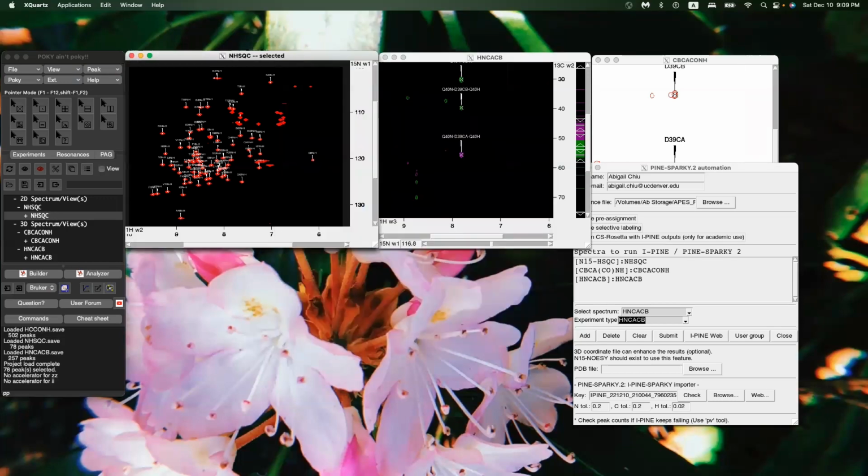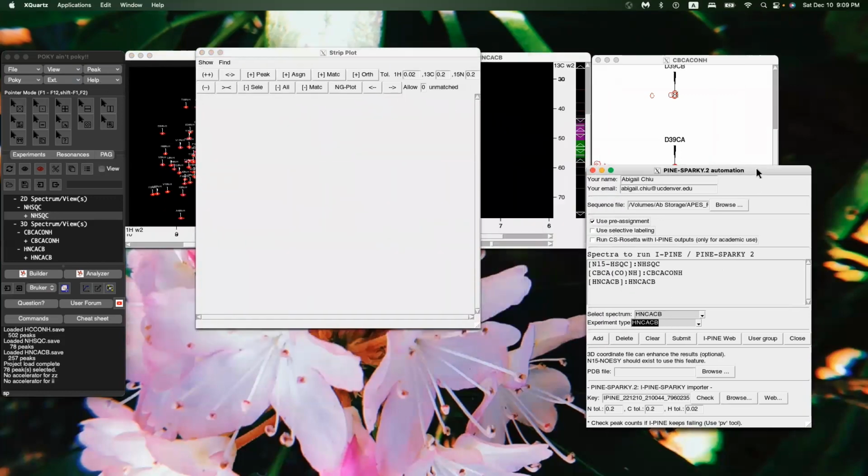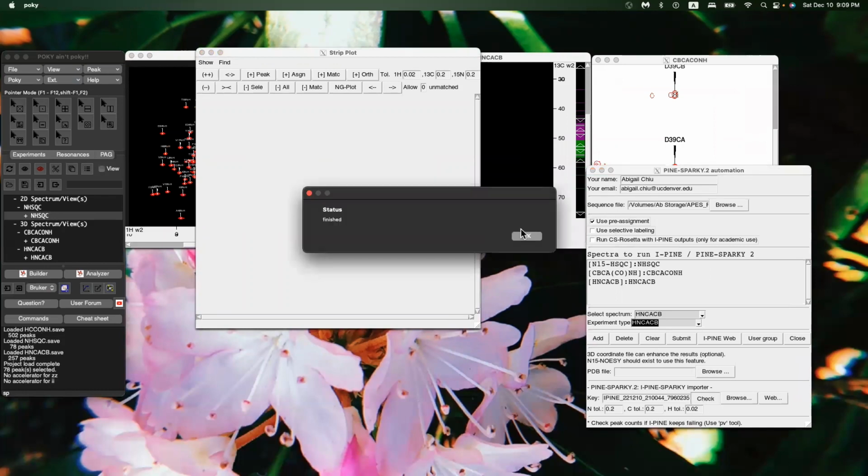And so for strip plot, just like we did with Apes, we're going to type the two-letter code SP. Let's open the strip plot like this. Before we get into strip plot, let's see if the Talos N plot has been made. Okay, we'll click on the checkbox again.